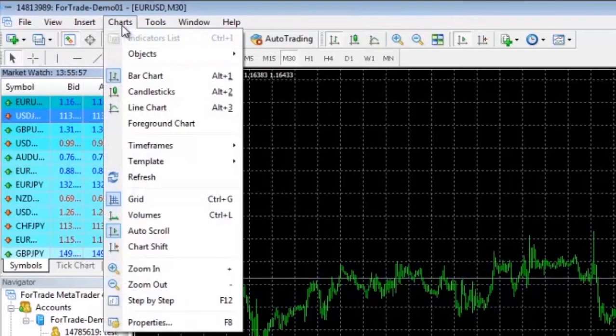In the chart section, right below the basic bar for controlling the platform, you can choose whether you want Japanese candlesticks, a basic line chart, or a bar chart that shows the price range between open and close times.